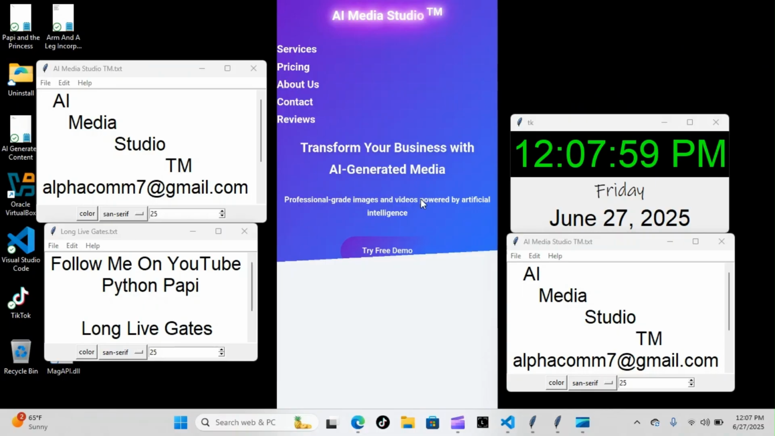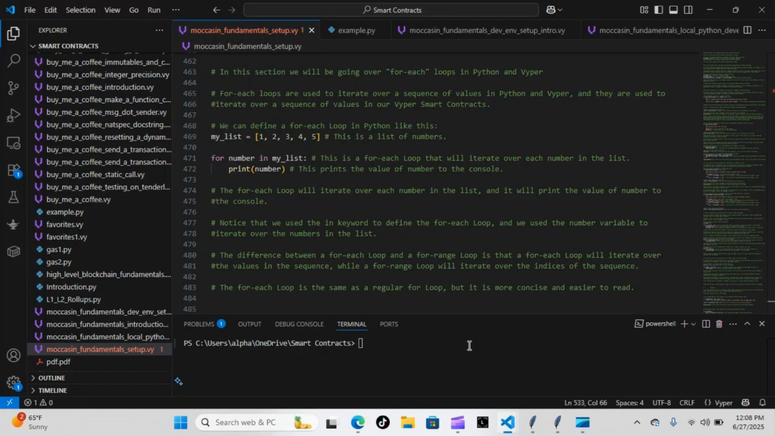Right, on today's episode of Python Papi, we're back inside our smart contracts project. Let's have a look at what we're going to be going over today. We're back inside our setup module and we're still going over loops. Today we're covering for each loops, which are used to iterate over a sequence of values in Python and Vyper, and they are used to iterate over a sequence of values in our smart contracts as well.